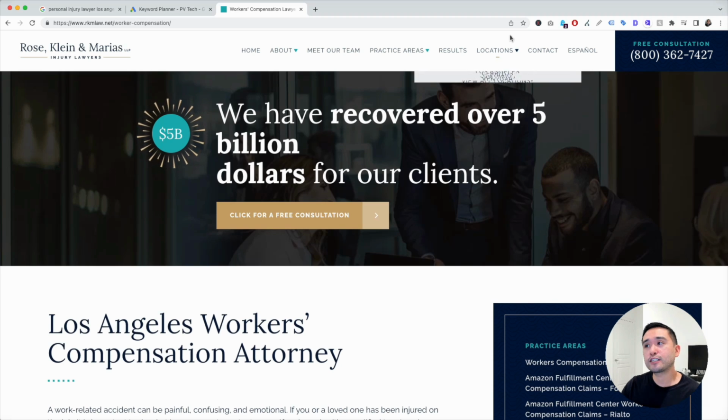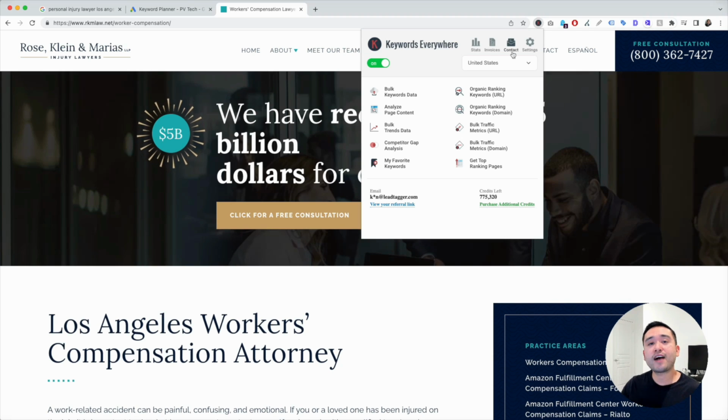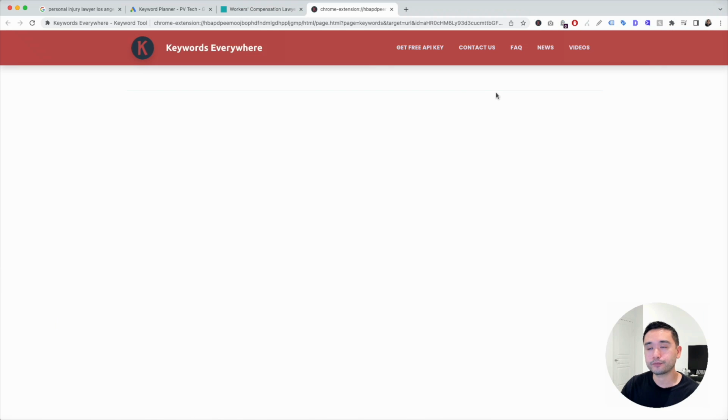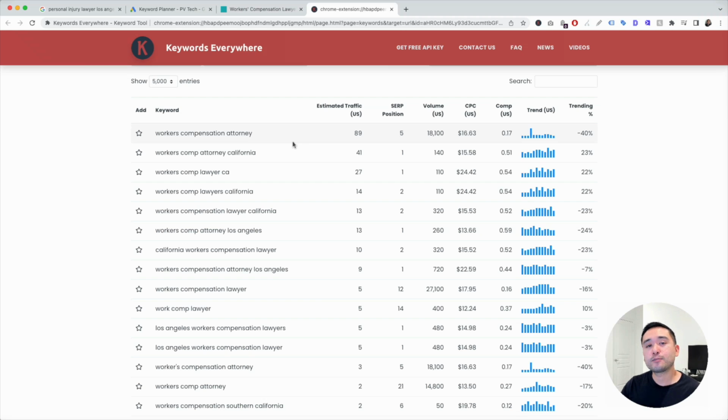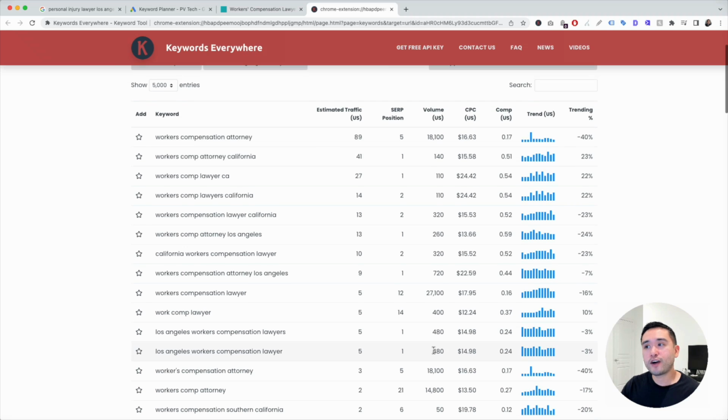Now, I also like to use Keywords Everywhere to find my organic ranking keywords for this page. Okay, so you're going to click on the Chrome extension. So this is a Chrome extension. So you want to click on it and click on organic ranking keywords for this URL. And Keywords Everywhere will show me all the keywords that this page is ranking for. It'll show me the estimated traffic, the SERP position, the monthly search volume, the average cost per click, the competition score from 0 to 1, the search trend over the past 12 months, and then the trending percentage.